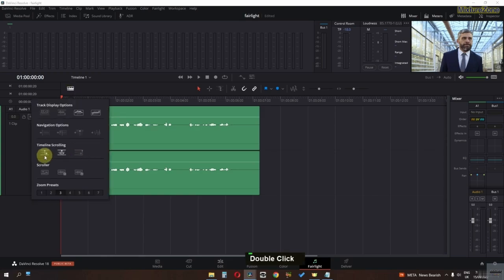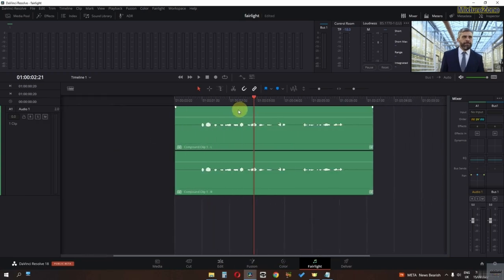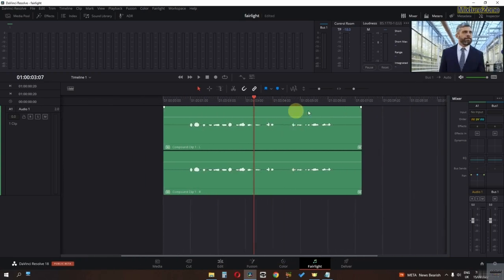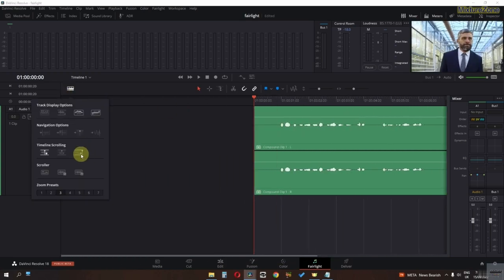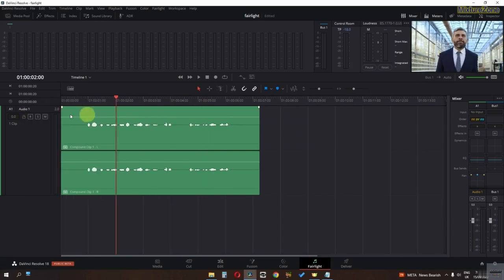And now next guys, I have the fixed play ahead. So now if I select this fixed play ahead, now you can see the timeline is now fixed. I can now scroll through the timeline. And now guys, finally we have the no scrolling. So if you select no scrolling, you can see now we have this play ahead.